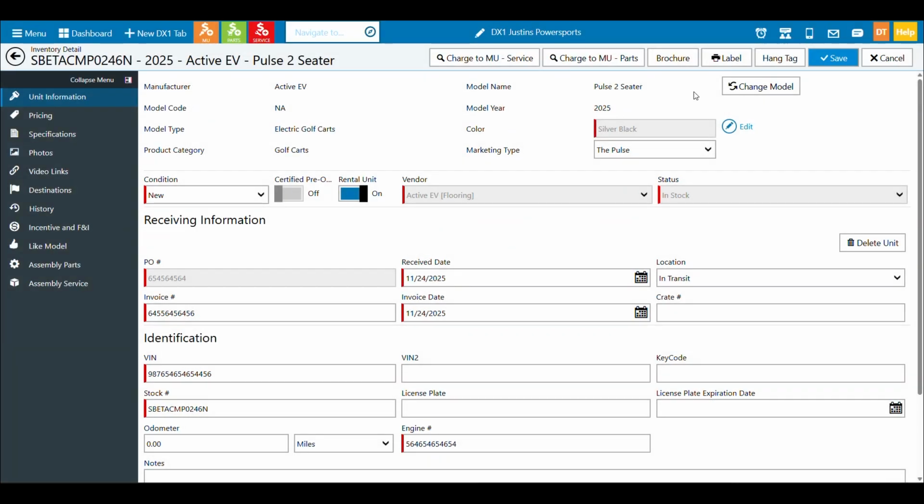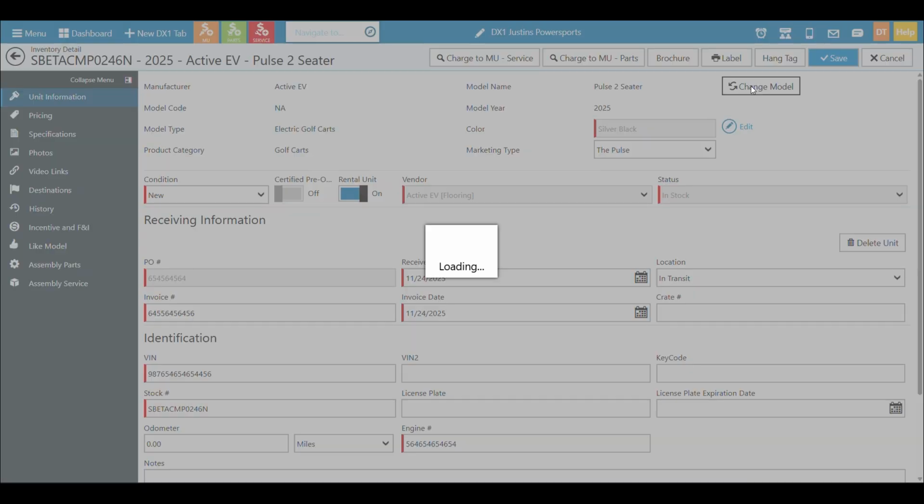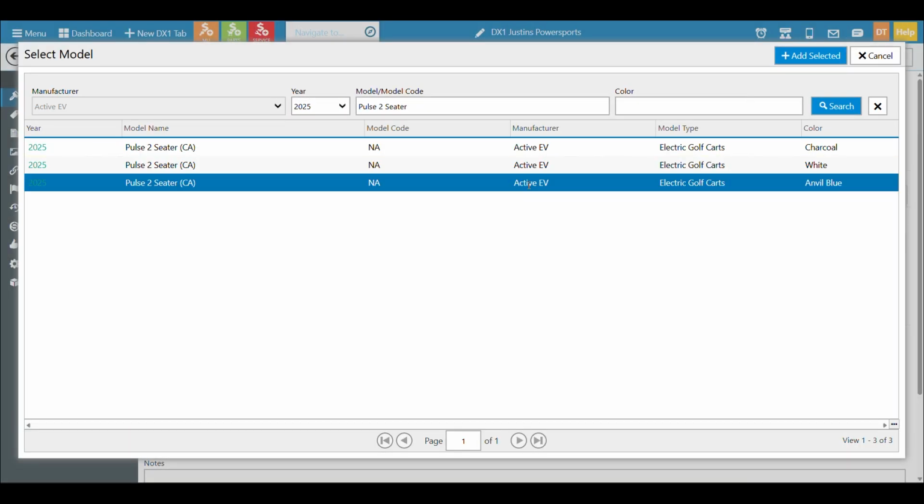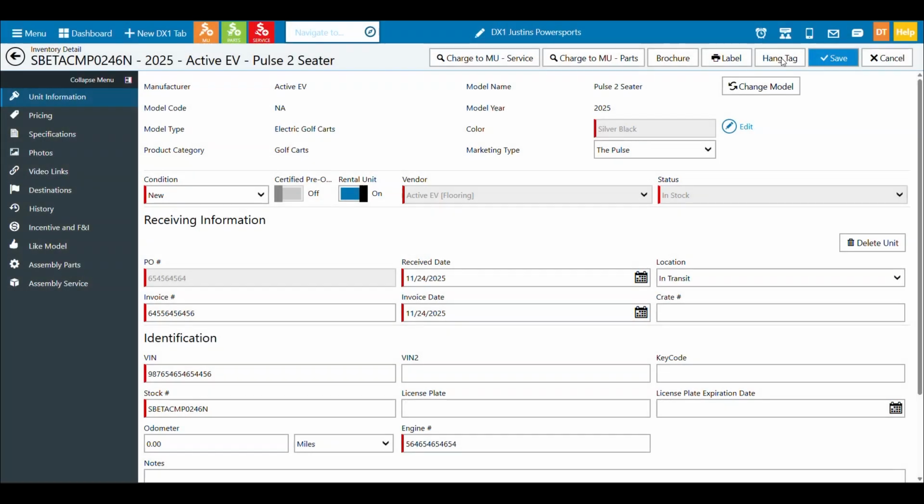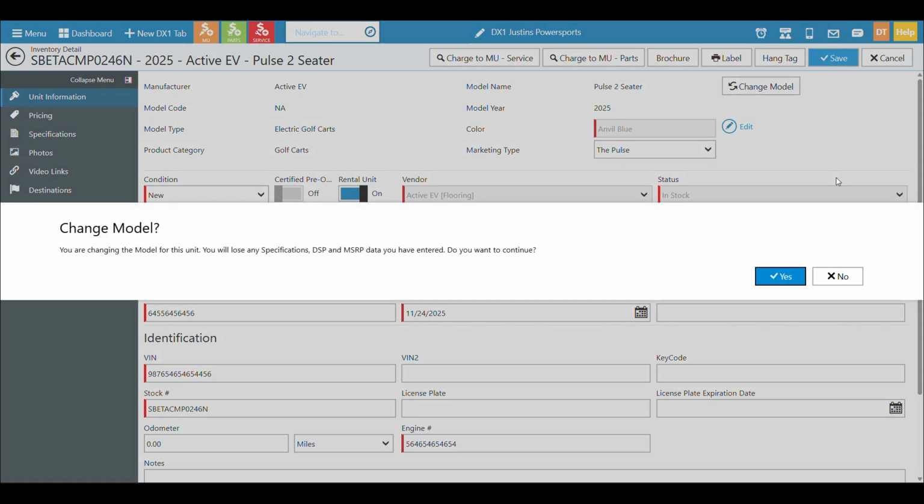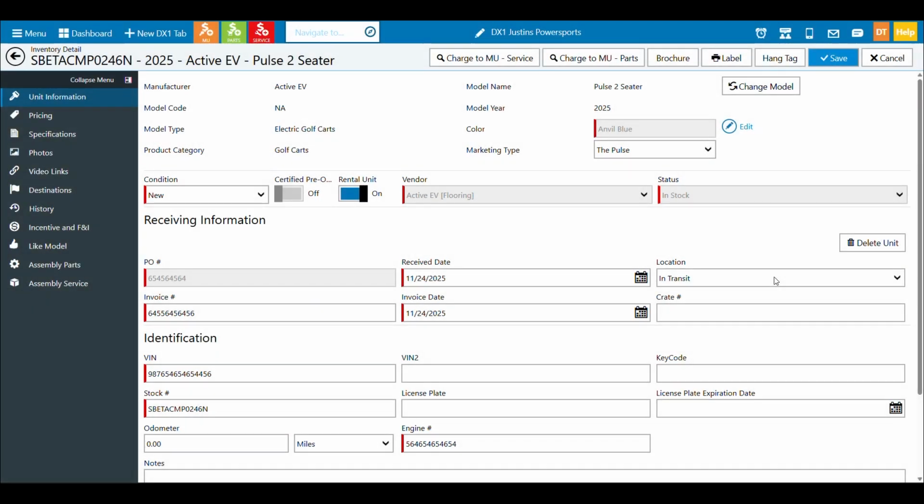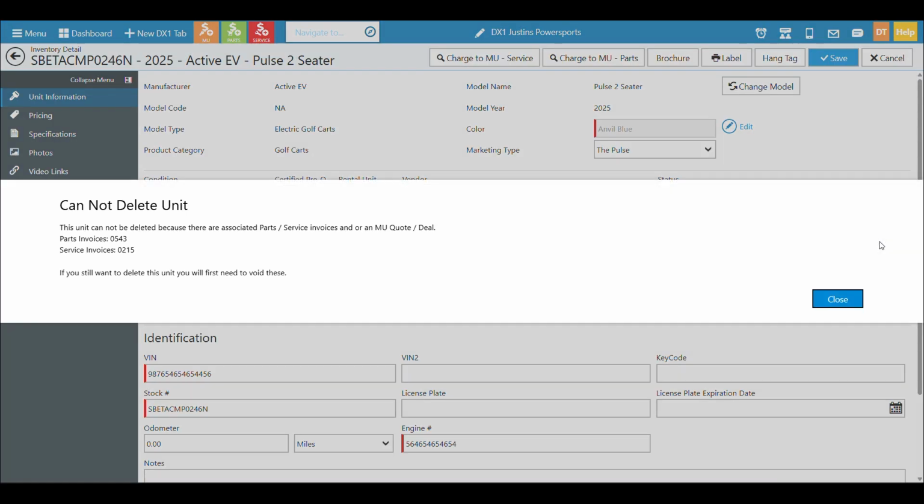Overall, if you somehow realized you put in the unit and, oh man, I did everything right from the data but had the wrong model, I can click change model right there. I could pick the blue one. It wasn't supposed to be that color. And I can go ahead and hit save. And it's just going to verify that I am updating the information. And if I need to delete a unit, I can simply do that by clicking delete here.